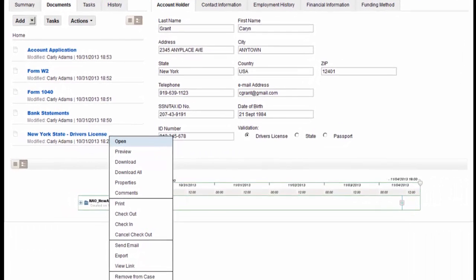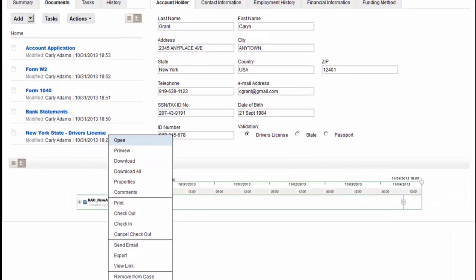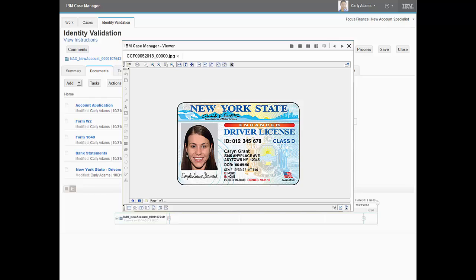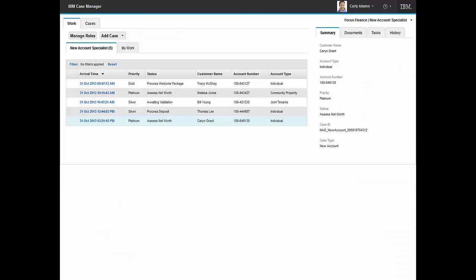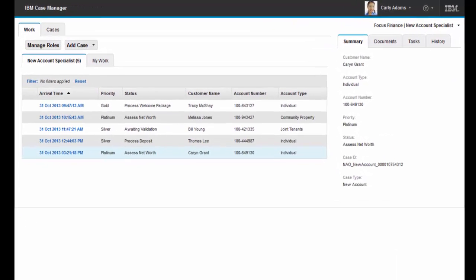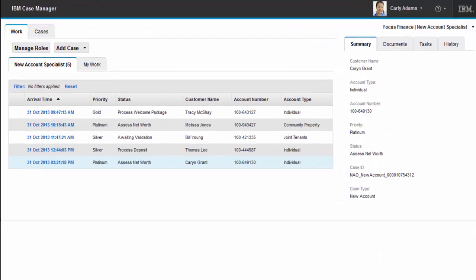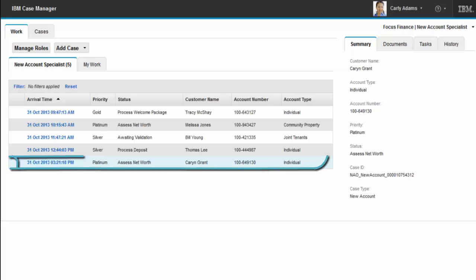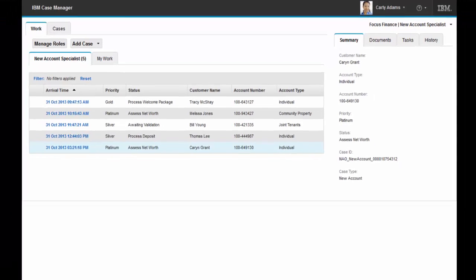We see that she has a wide range of additional actions that she can take in working with this document. Carly reviews the driver's license. Viewing capabilities enable her to annotate comments directly on the image. Upon completing identity validation, Carly was returned to her in-basket where, based on the new solution enhancements, she has received a new task to assess the applicant's net worth.